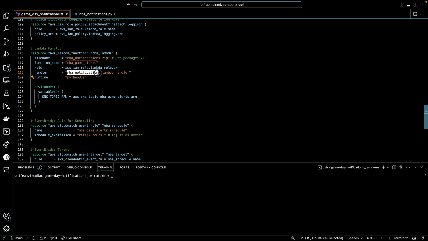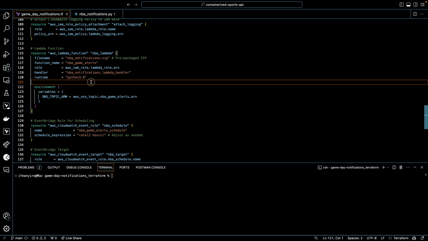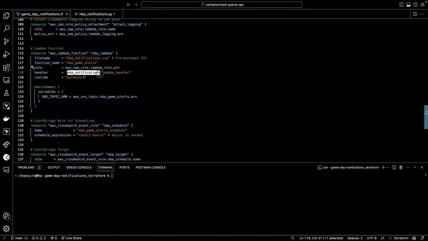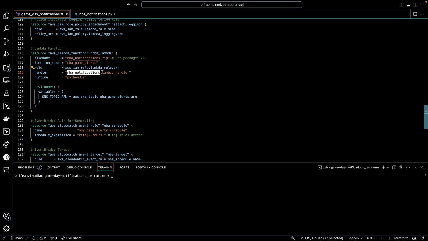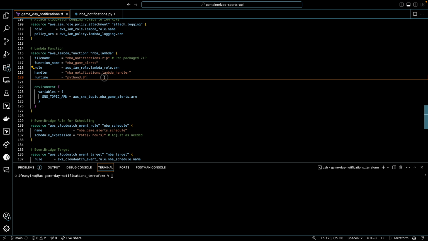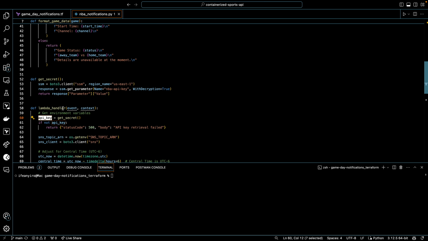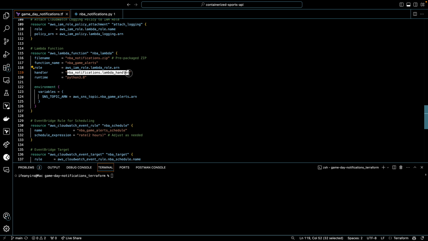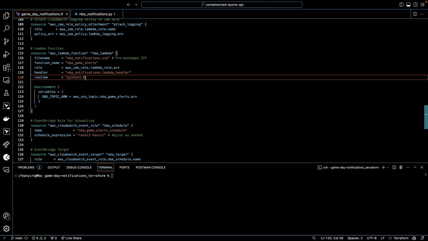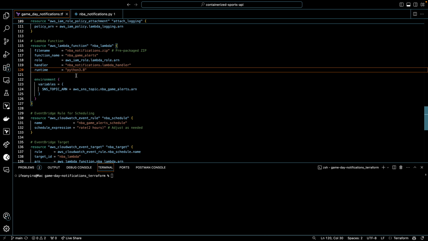Now the handler, this is very important. The handler has to be in a specific order, right? The name of the actual Python Lambda file is NBA notifications, dot, the Lambda handler, right? And the function which is first executed in our Lambda function is called lambda_handler. If you go back up here, we see it is called lambda_handler. All right. So this is how we have to put this together in the handler, right? It has to be like that. And then we have Python runtime 3.8, or whatever you want.